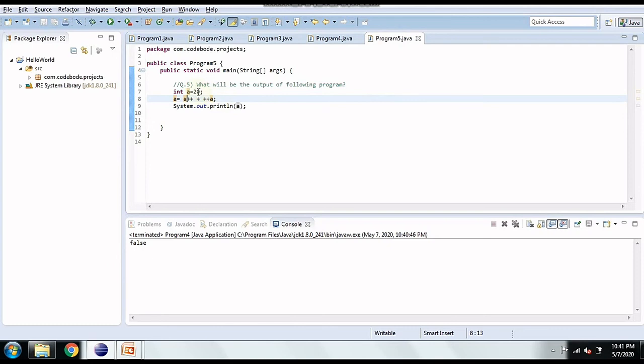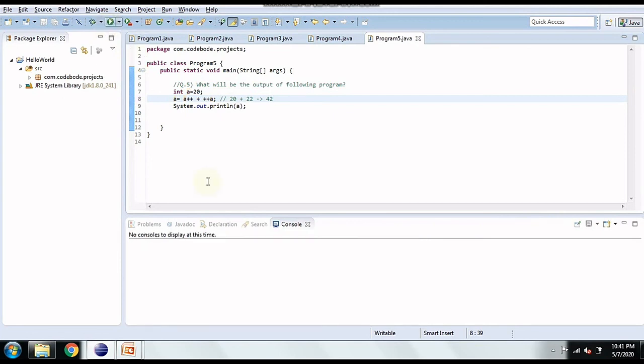Now let's see our last program. Here int a equal to 20. Now a equal to a++ plus something. a++ is going to be 20 itself here because it is post-increment. Then 20 plus, and then the next expression. But before that, the pre-increment will happen. So it is going to be 20 plus 21. And again 21 will be incremented to 22 because it is pre-increment. So it is going to be 20 plus 22, which is going to be 42. So here the value of a is 42.